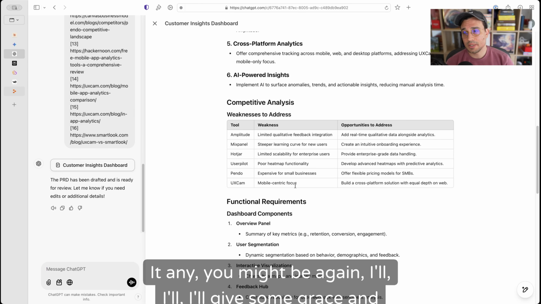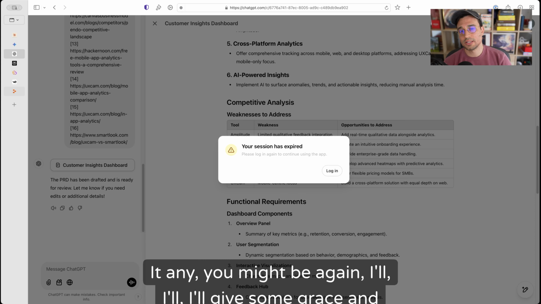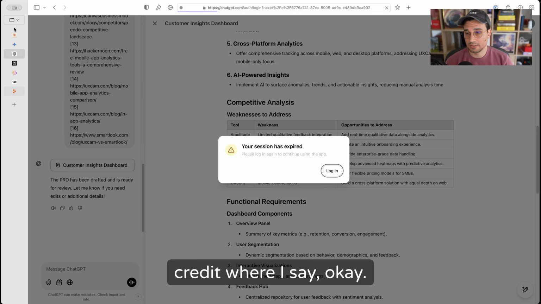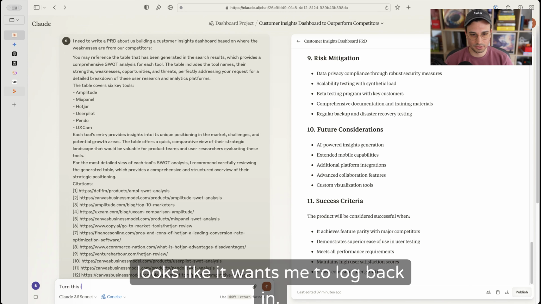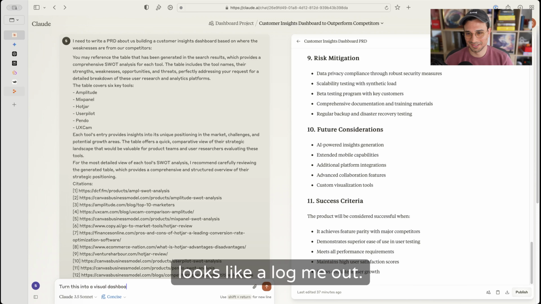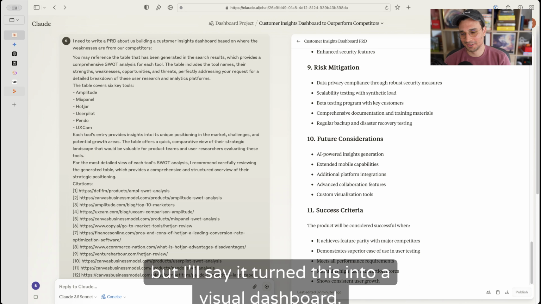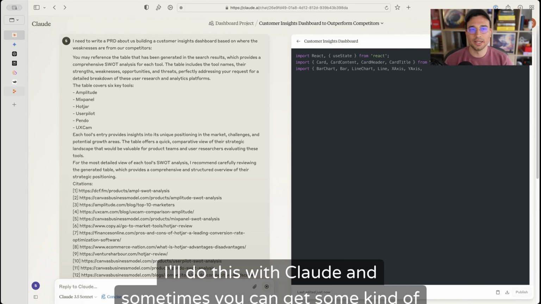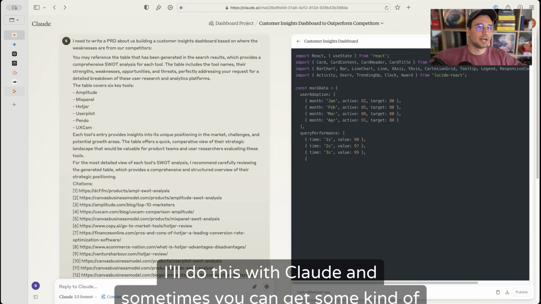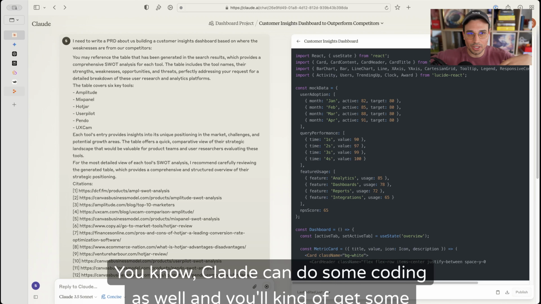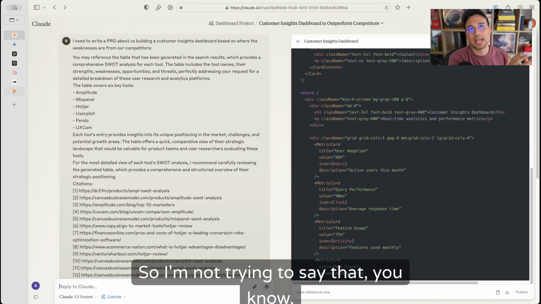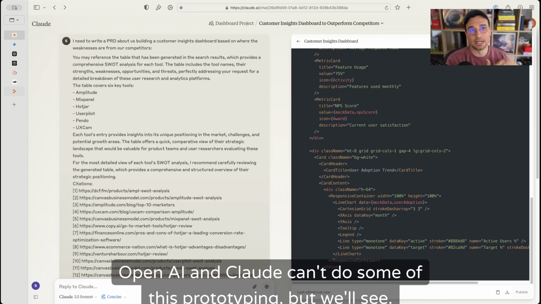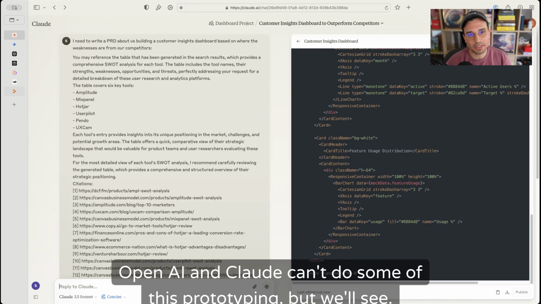And I'll give some grace and credit where I say, okay, this generated a PRD. Looks like it wants me to log back in. Looks like it logged me out. But I'll say, turn this into a visual dashboard. I'll do this with Claude. And sometimes you can get some kind of basic mockup. Claude can do some coding as well, and you'll get some basic stuff. So I'm not trying to say that OpenAI and Claude can't do some of this prototyping, but we'll see.